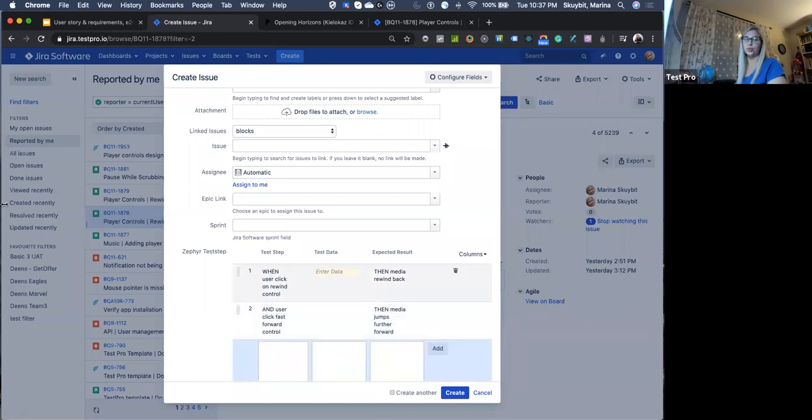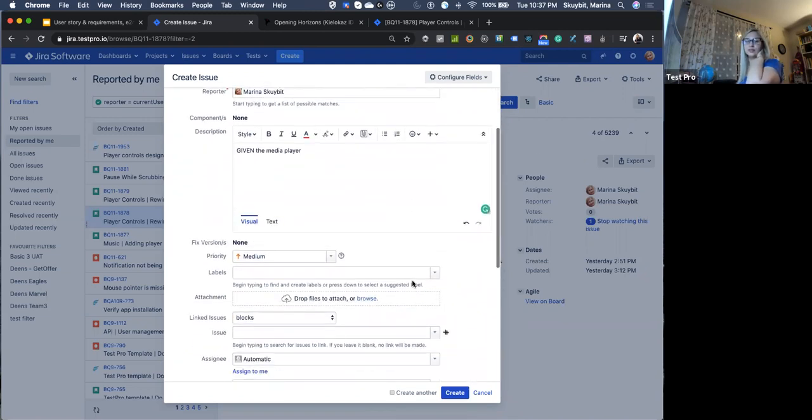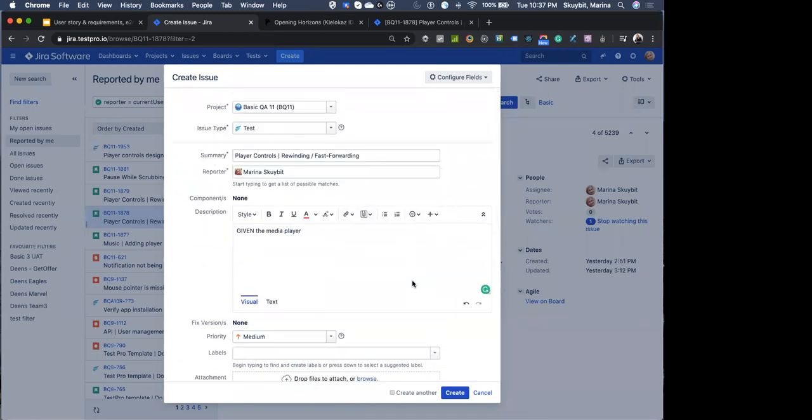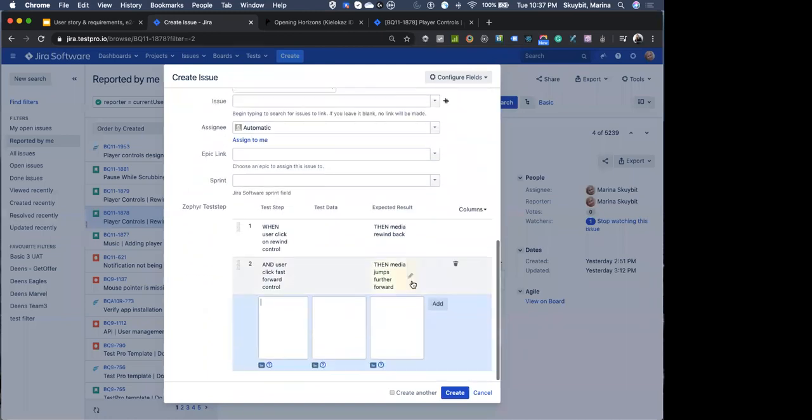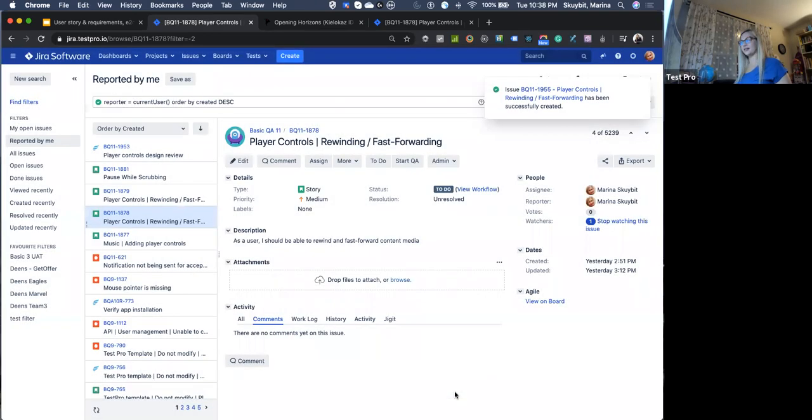So do we need a design or something else in this case, or is that a pretty clear test case? What is your opinion? I would say it's pretty clear. Yeah, we don't need an attachment in this case. Okay, cool. Thank you. I'm pretty satisfied with your way of thinking. Thank you, Marie. Okay, so create a test case.